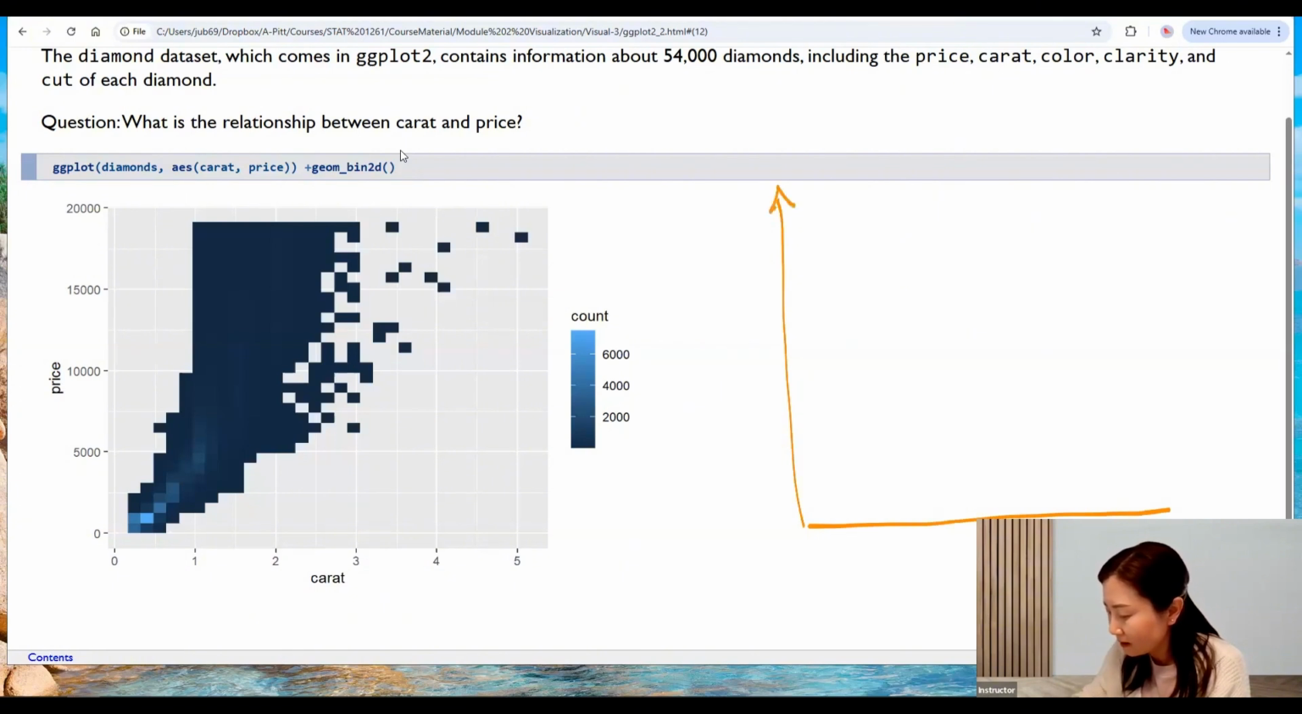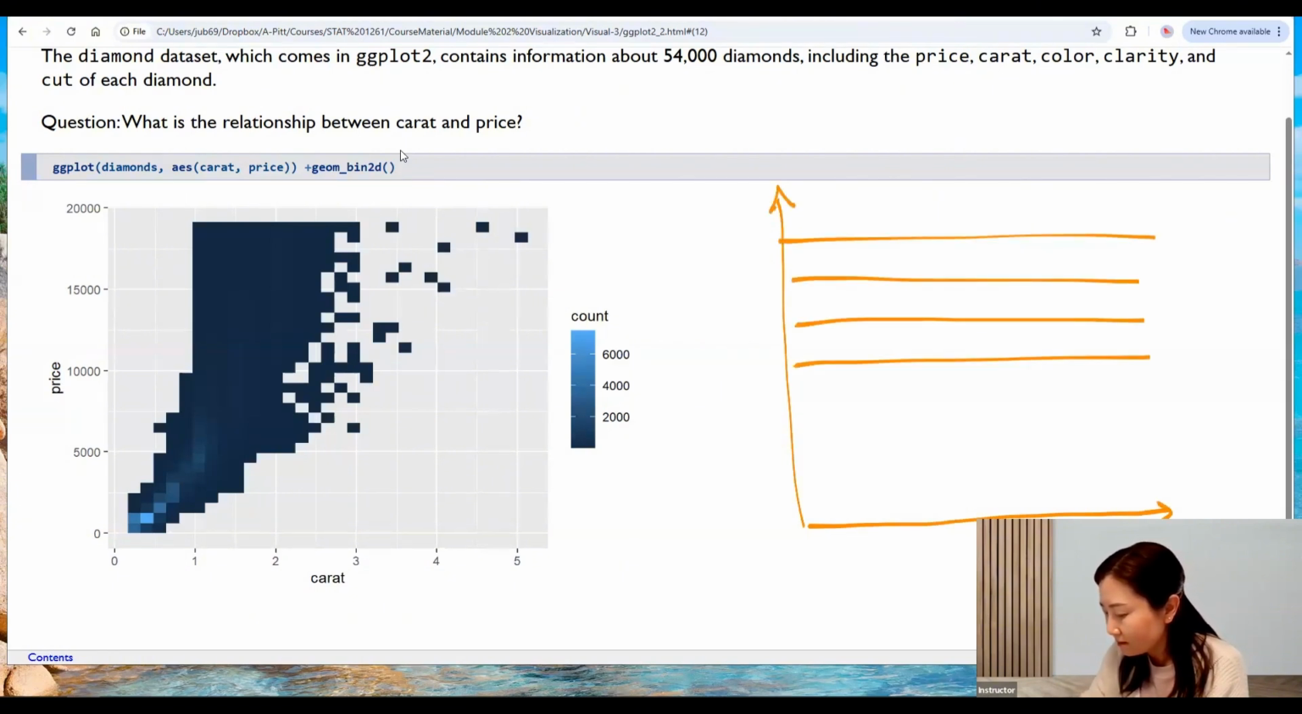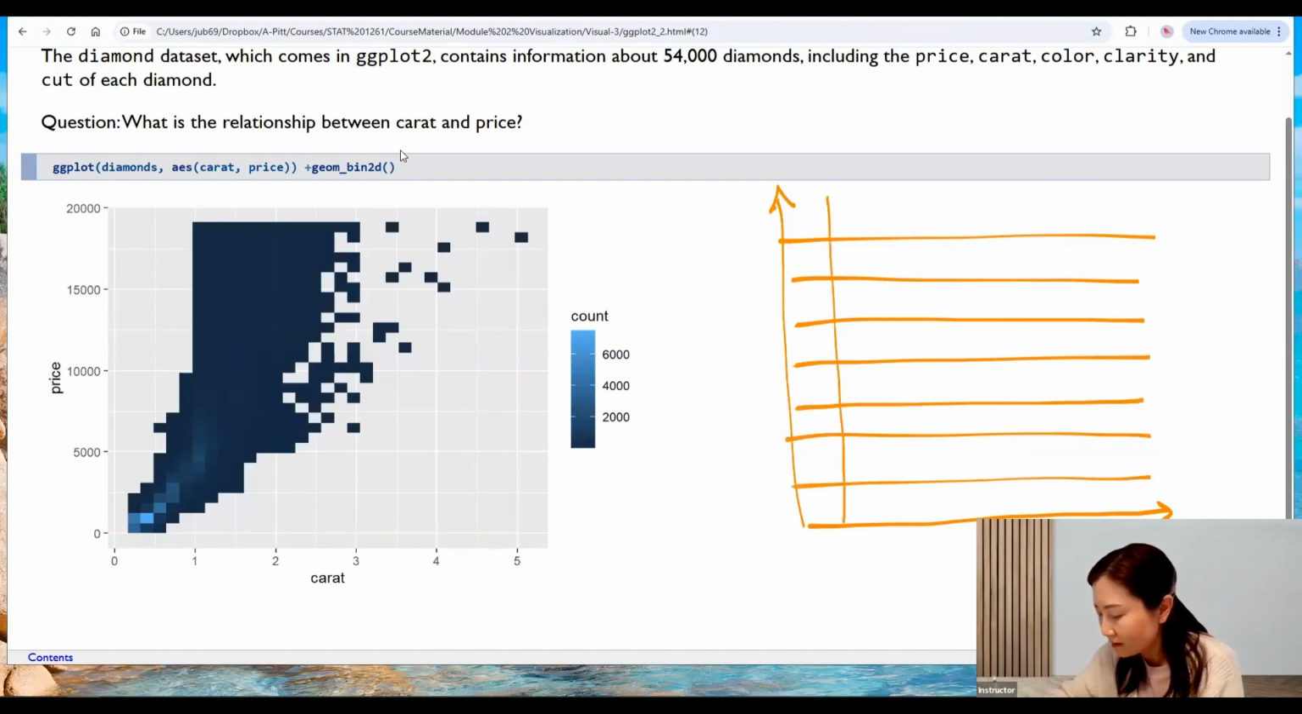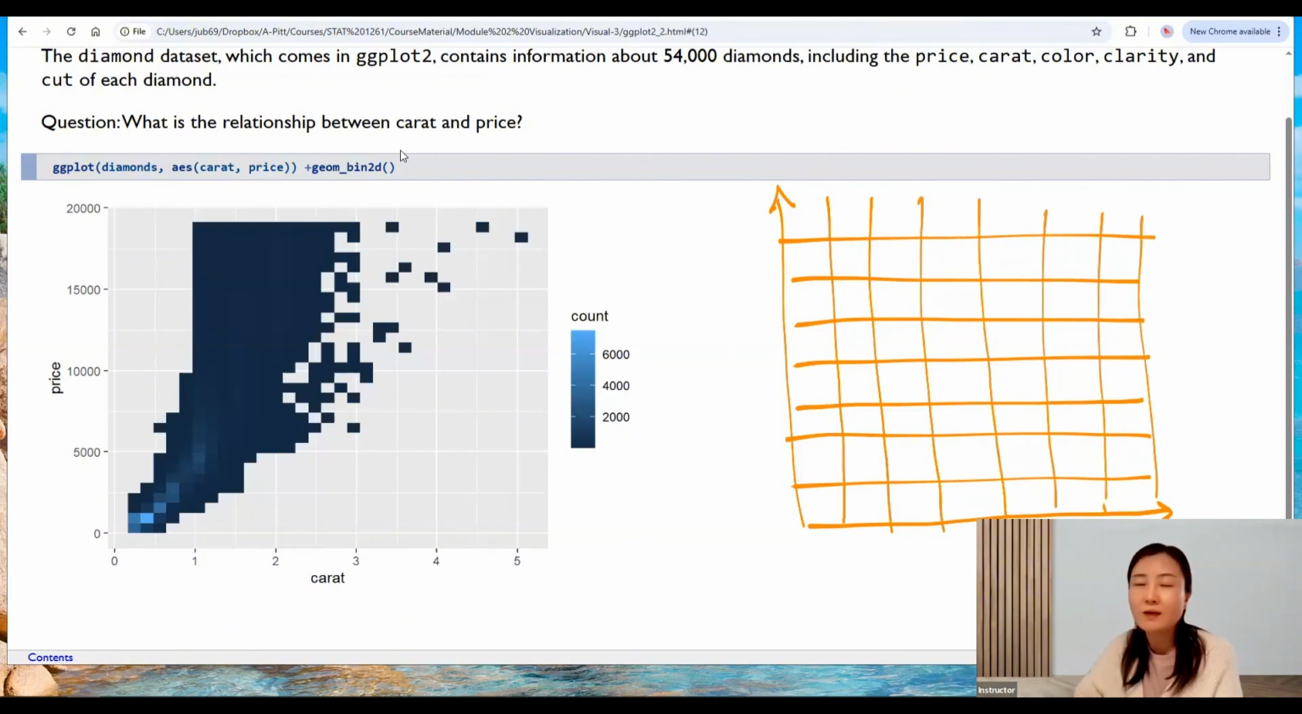So for our data set, it will separate the coordinate system into equal distance, not necessarily squares, like rectangles, right, with the same size. And then it will count how many observations in each cell, and then use color saturation to show the quantity.